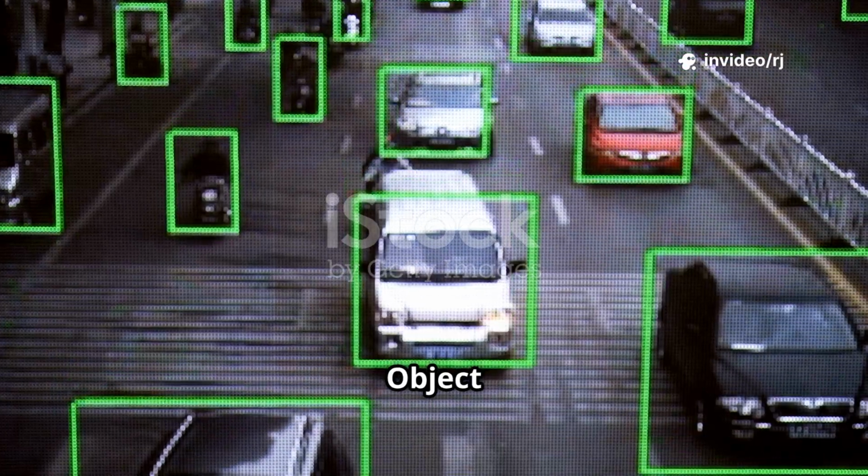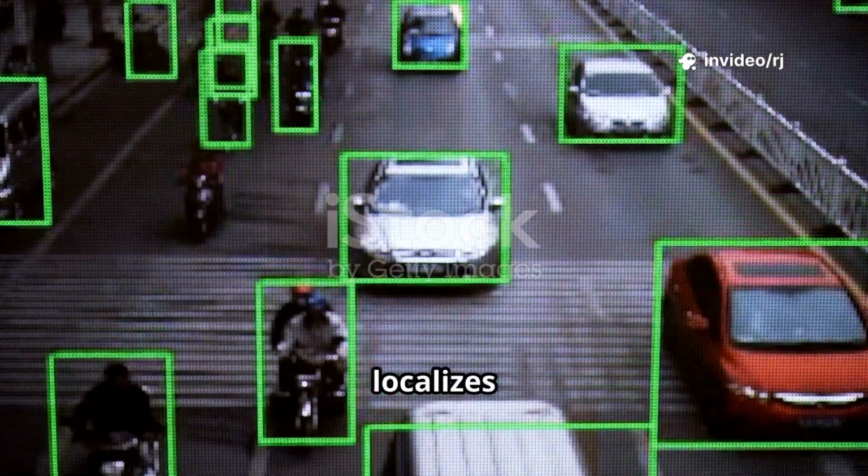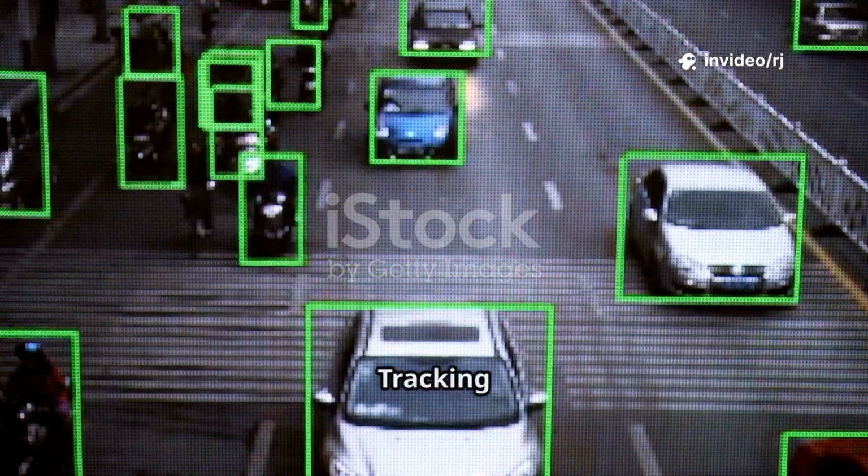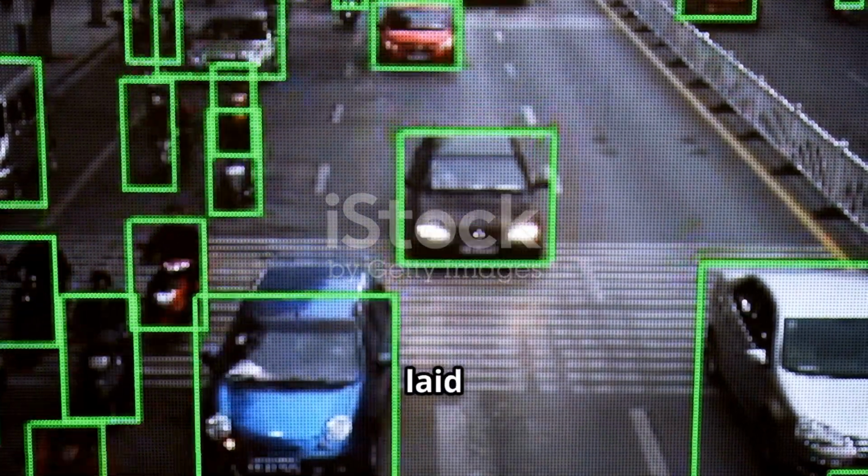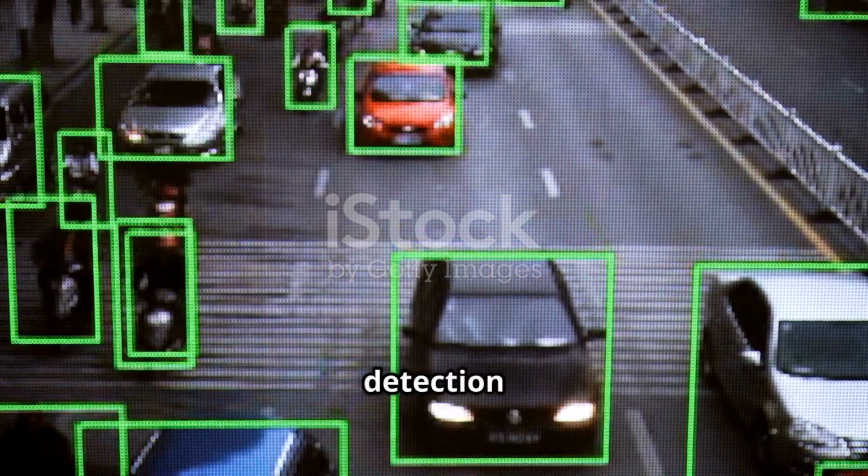Conclusion: object detection identifies and localizes objects. Object tracking follows them across frames. The sliding window approach laid the foundation for today's advanced detection models.